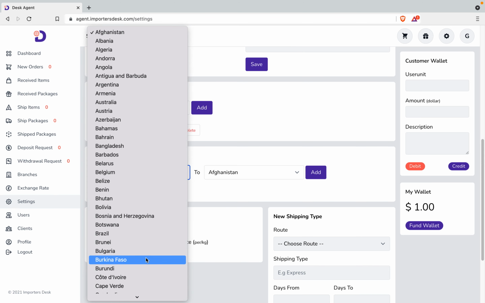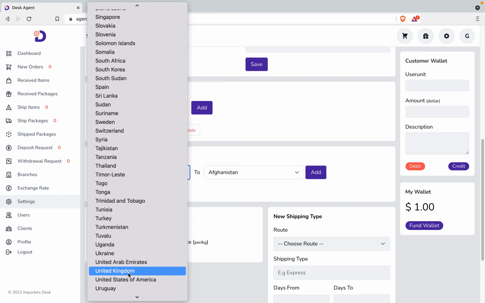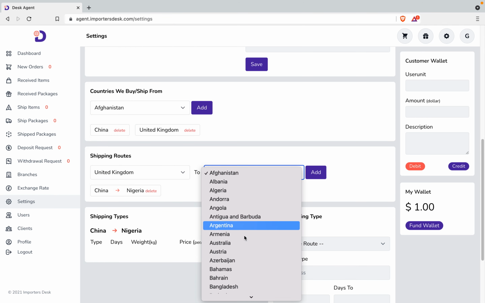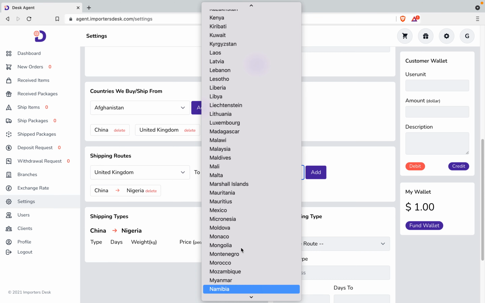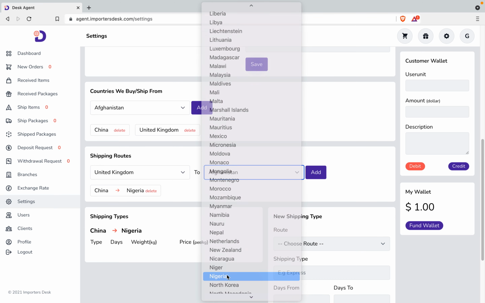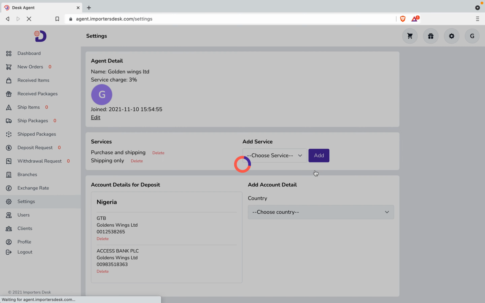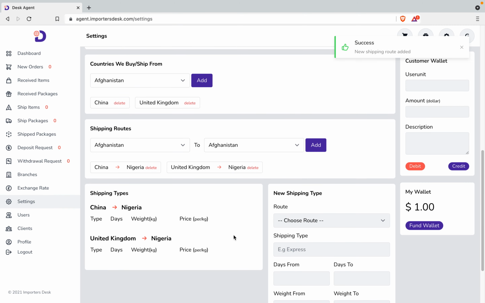Let's add another one from UK down to Nigeria. So that is UK to Nigeria. Now we've created 2 shipping routes.